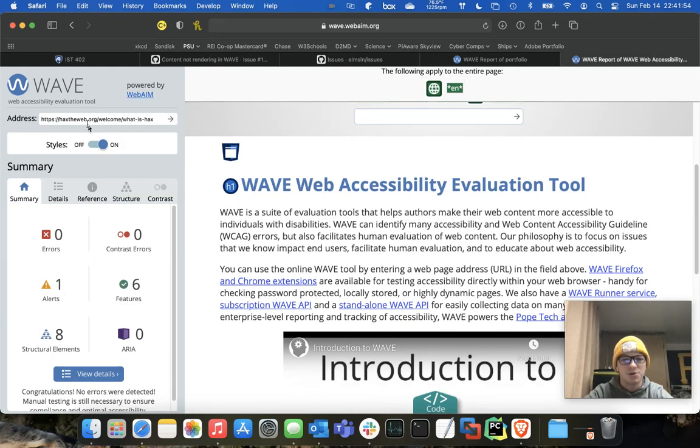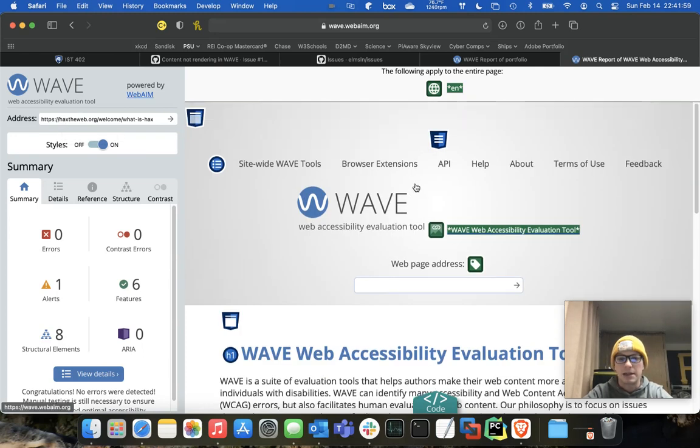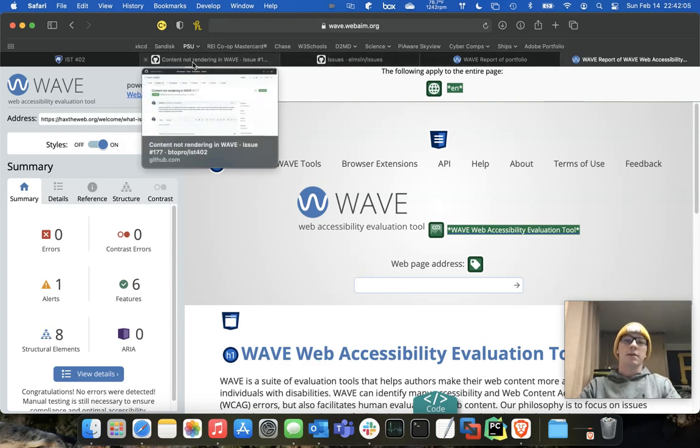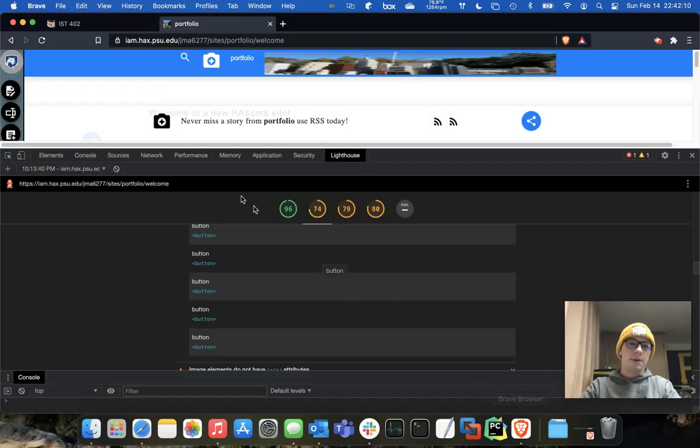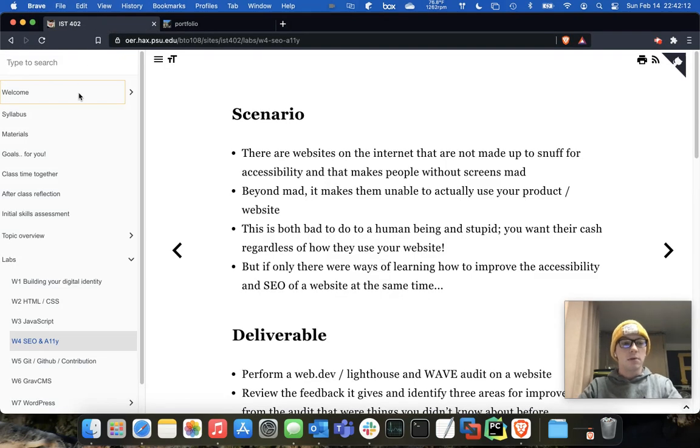And we had some issues trying to get HAX the Web, the main page, to load. It just keeps coming up with this, which is an issue that I don't really know how to fix. And there was one more issue that I reported on. Hop back to Brave for this one.